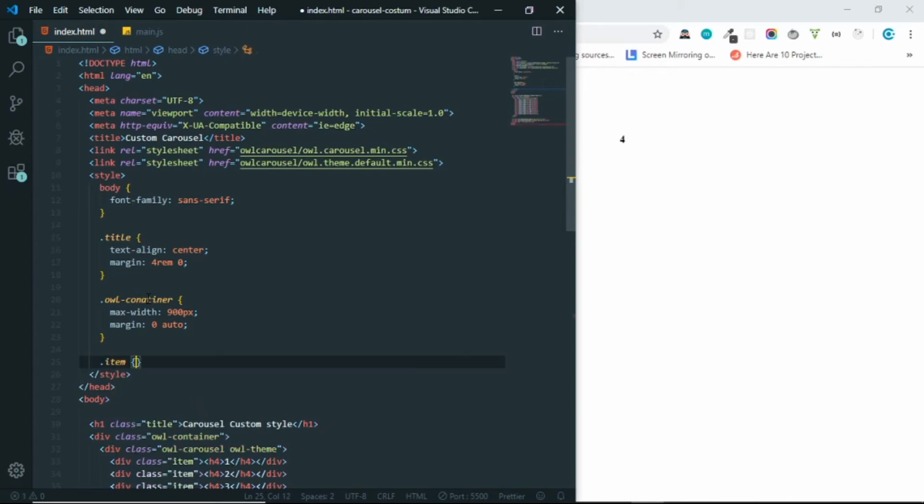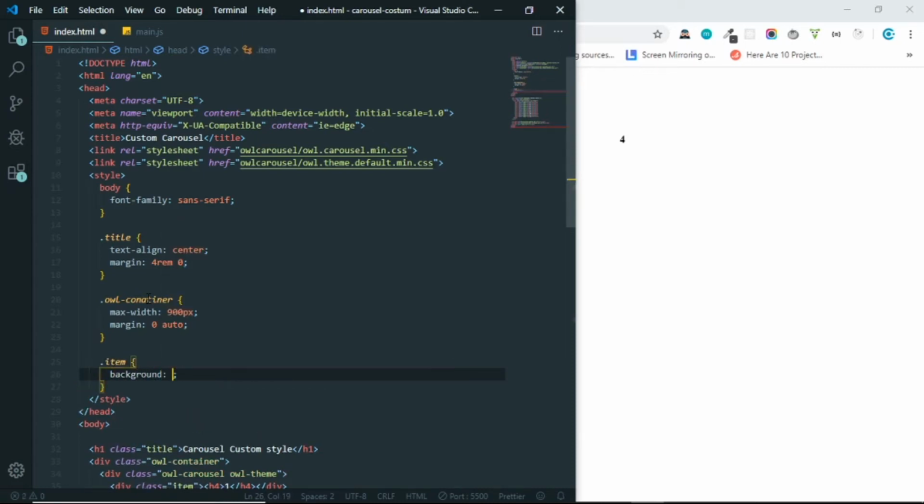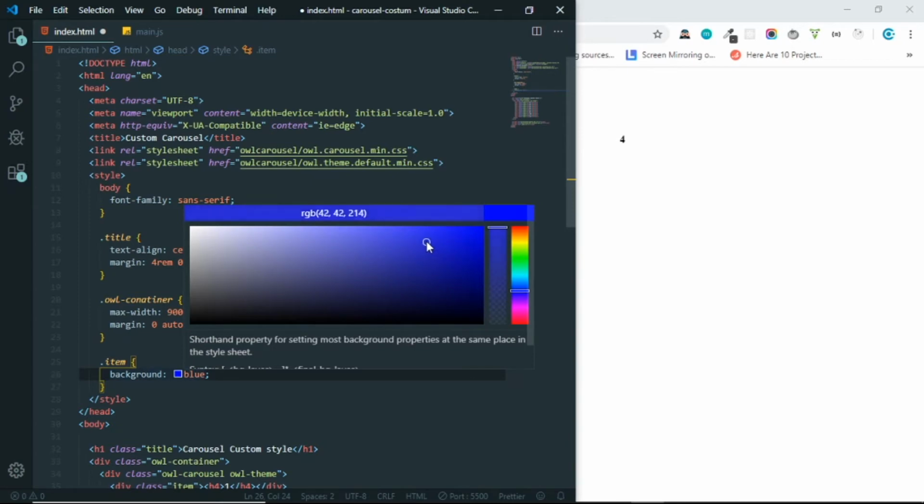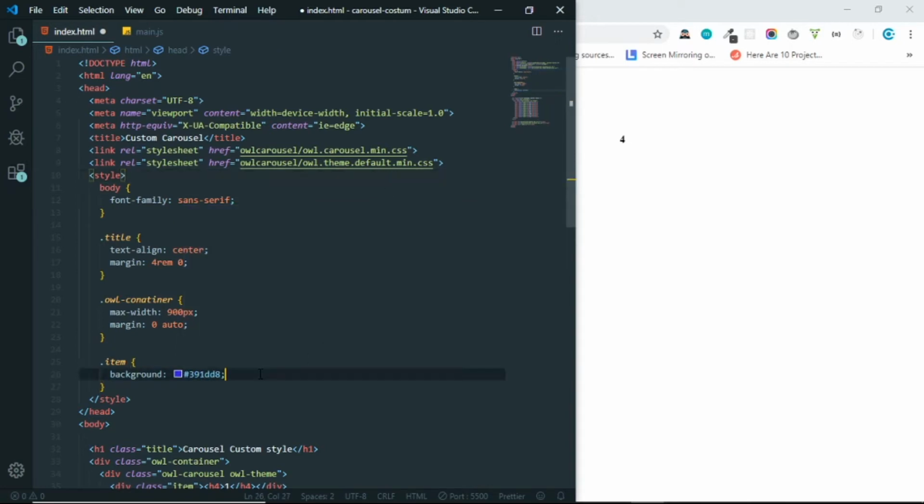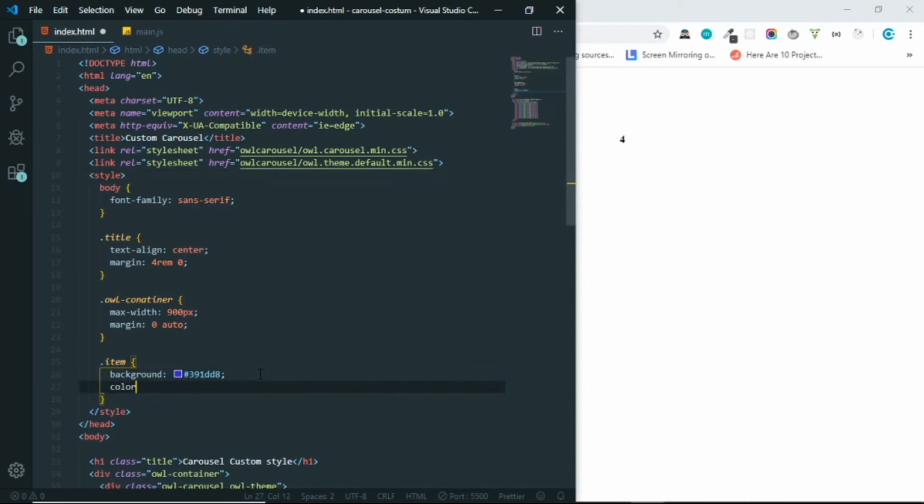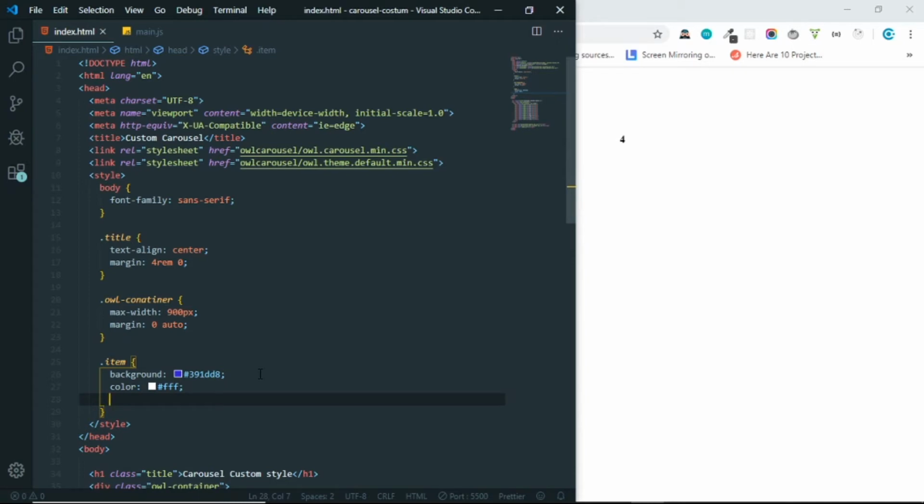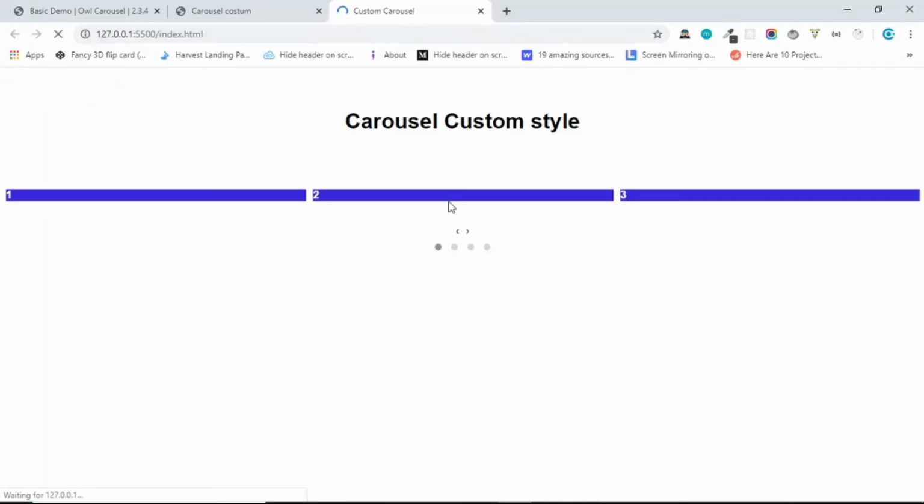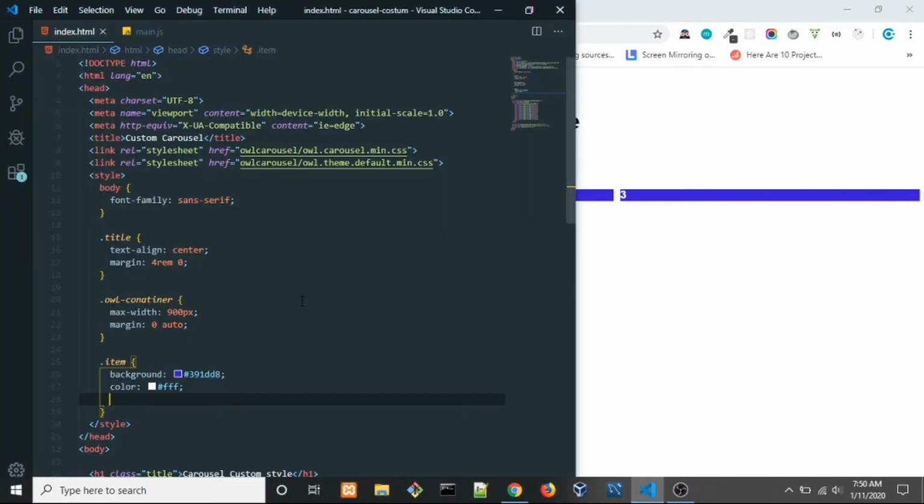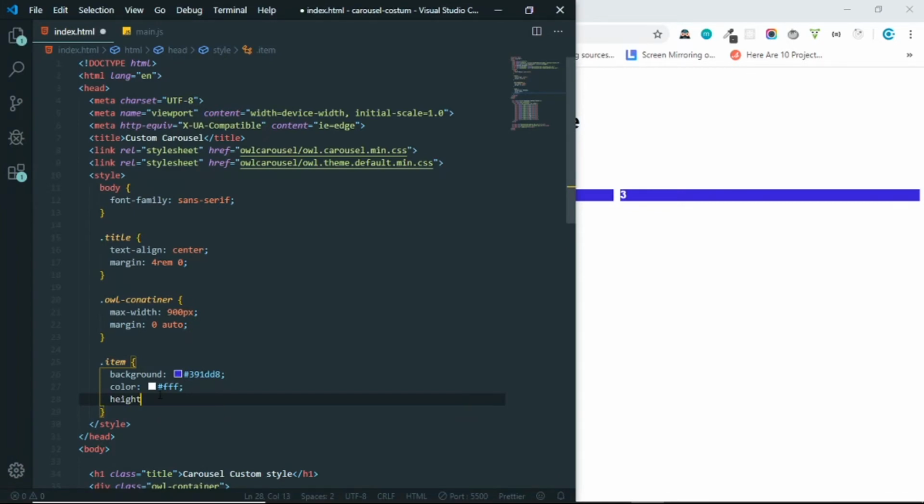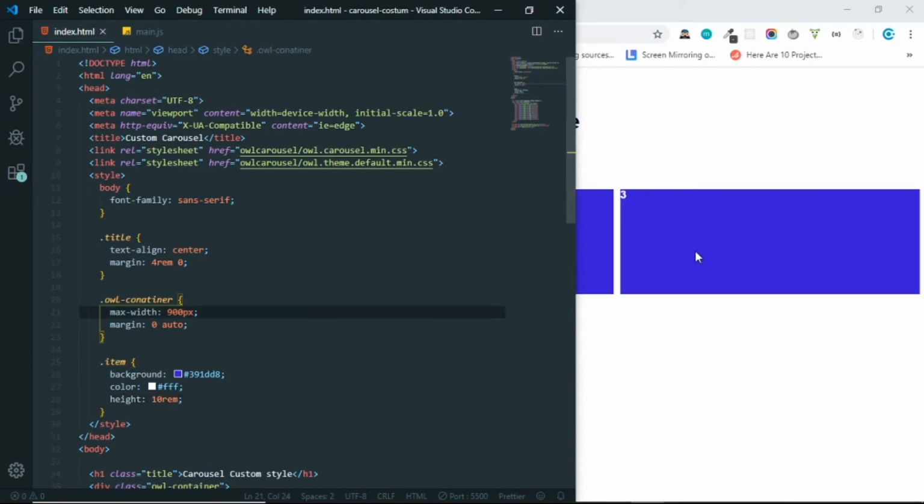And for every item, I want to give the background to blue. Not really blue, I think I want to give something like that. Change the text color to white, and make it so. Let's save that for the first time and see what we have. Okay, this is what we have because we don't give a height. So let's give a height of 10 rem, save, and here we go.